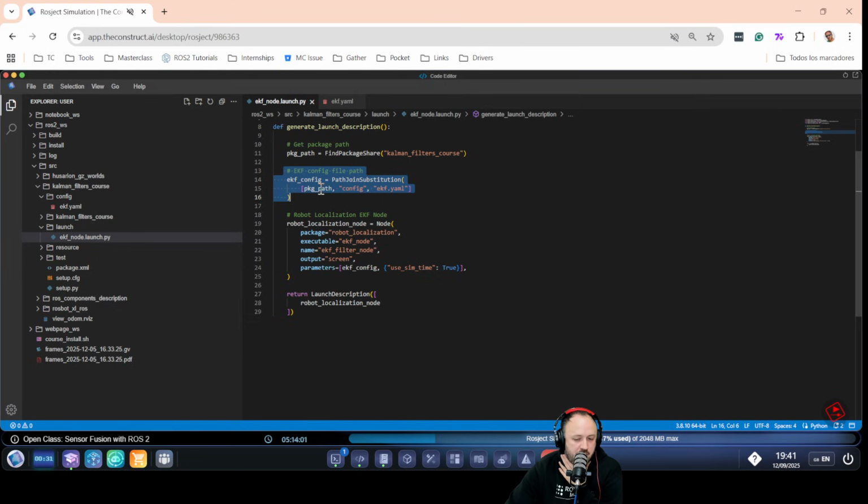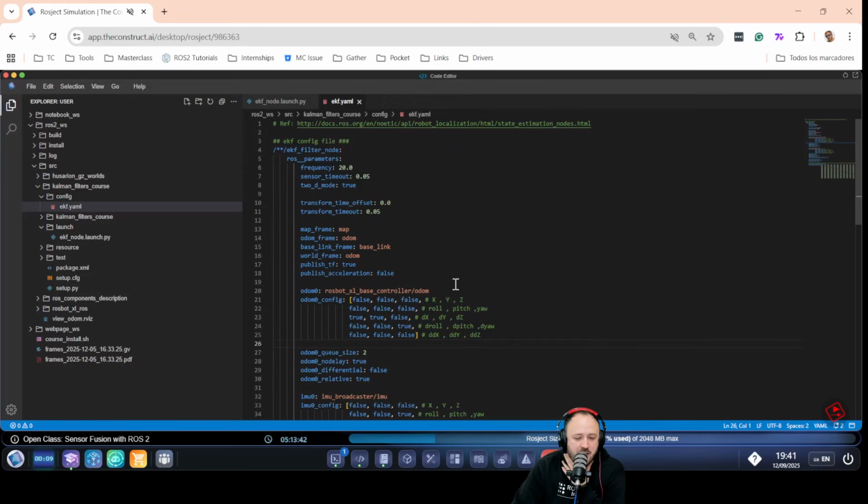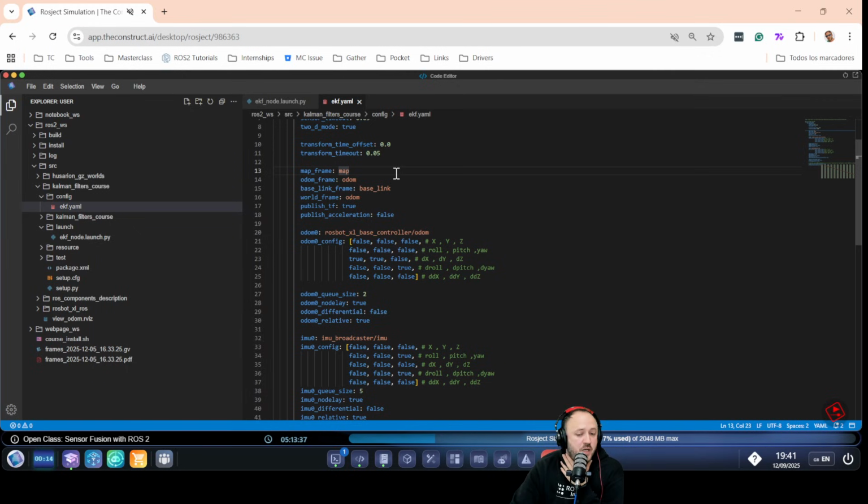My configuration file is in the Kalman filters course package, and it's named akf.yaml. So I launch the AKF node and pass it a specific configuration file with the configuration for my sensors. Then in the AKF, you have to specify information for the sensors that you want to fuse. Let's go over the most important parts of this configuration file.